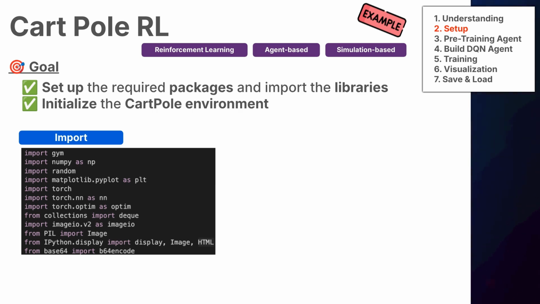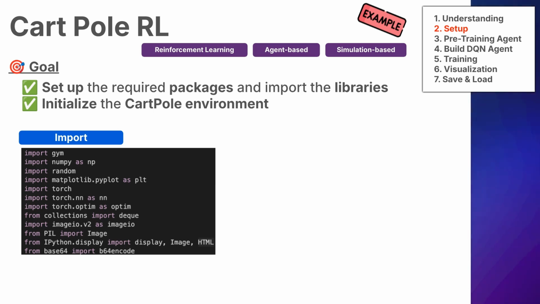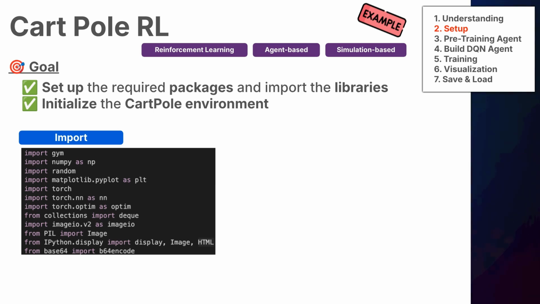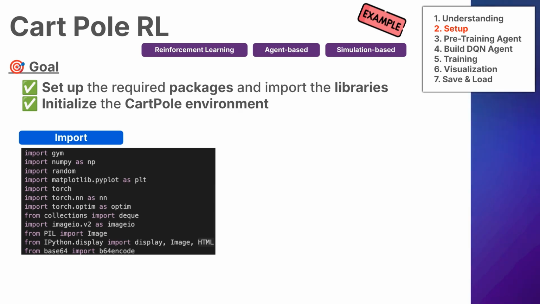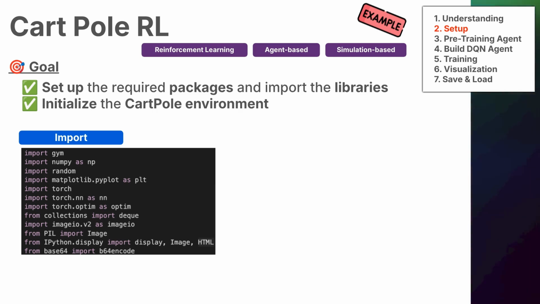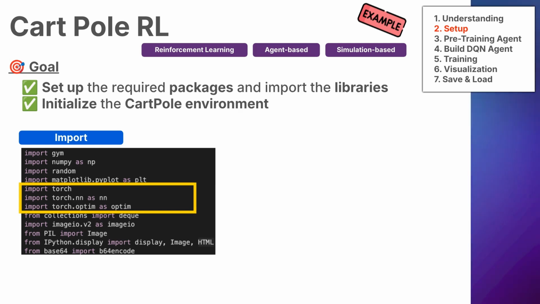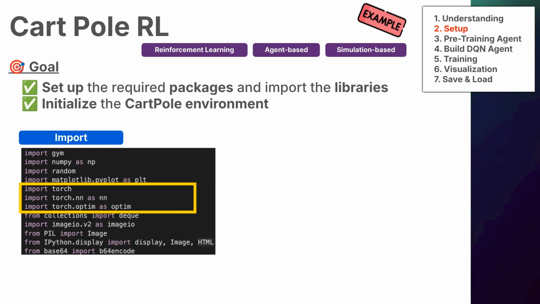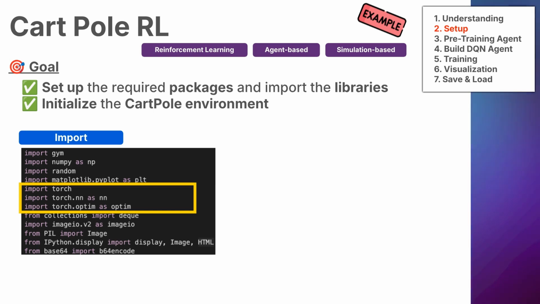NumPy helps with handling arrays, performing calculations like moving averages, and converting data types. The random module is used for random action selection during exploration and to shuffle mini batches from memory for training. Matplotlib is used to plot the learning curve, showing how the agent's reward changes over time. These are from PyTorch, the deep learning framework used to build and train the neural network. Torch handles tensors, multi-dimensional arrays, and provides layers like linear and ReLU, and optim is used to optimize the model using algorithms like Adam.